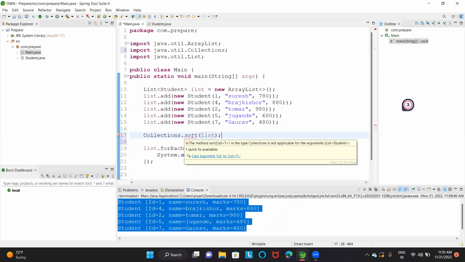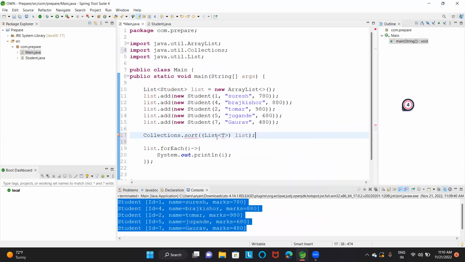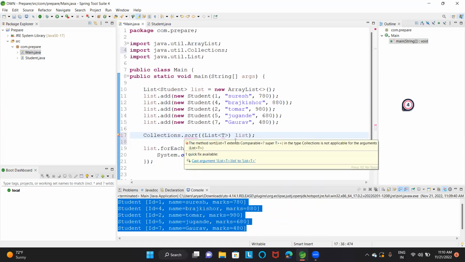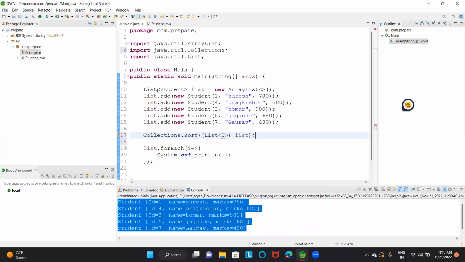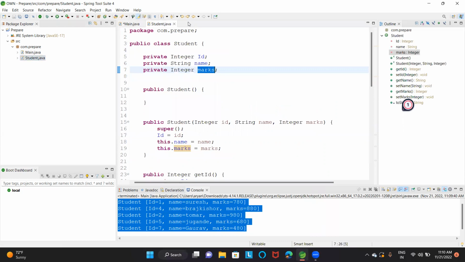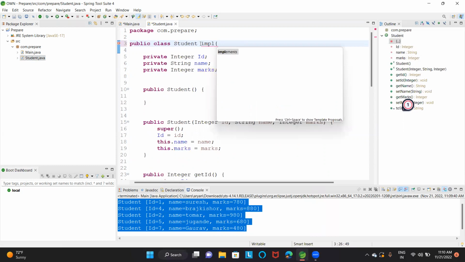So what is the error? It is cannot cast argument list to List<T>. So it is not working. So we need to sort this object using the marks. So we need to define comparator or comparable. So pass the list again. And here, how will we use the comparable? We need to go to the student class and implement it, because comparable or comparator is an interface. We need to implement it.